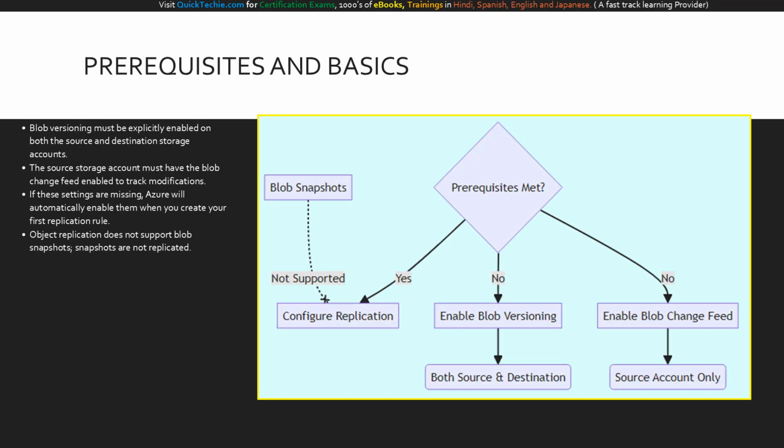Before you can successfully implement object replication, you must meet a few strict prerequisites. First and foremost, blob versioning must be enabled on both the source and the destination storage accounts. This ensures that Azure can track exact versions of files during the copy. Additionally, the source storage account must have the blob change feed enabled. The change feed provides a transactional log of all modifications, which the replication engine uses to know what to copy.